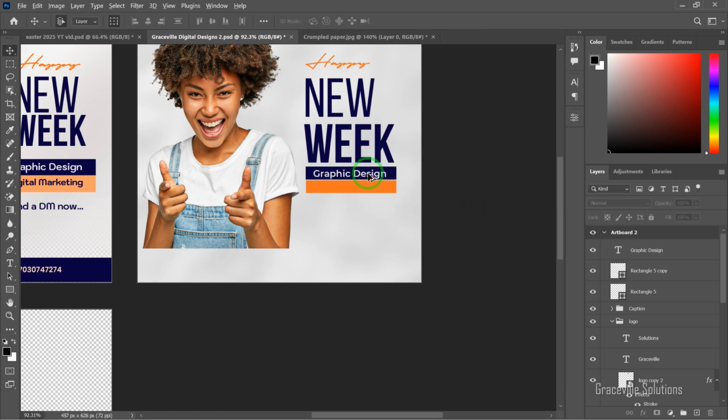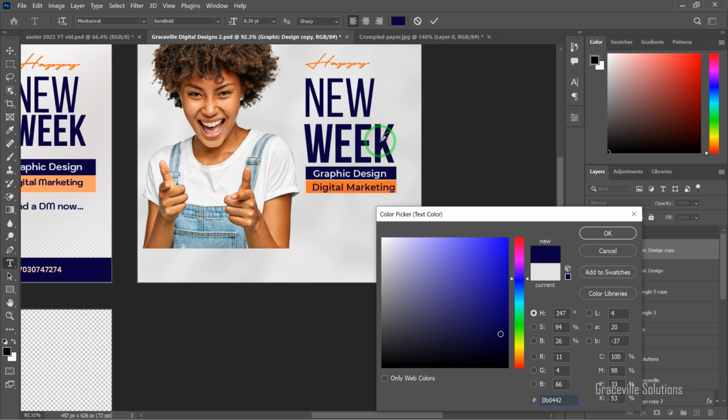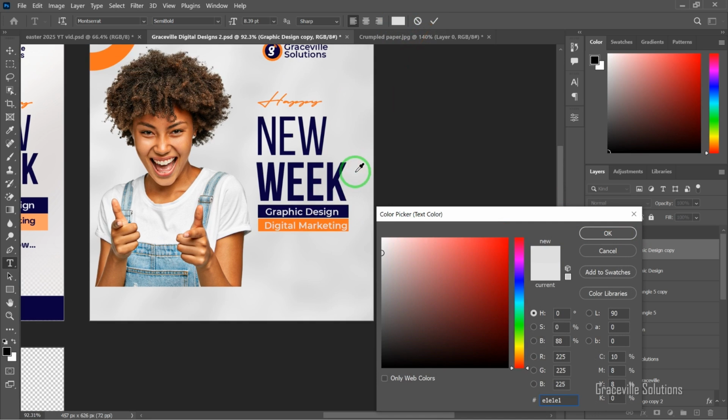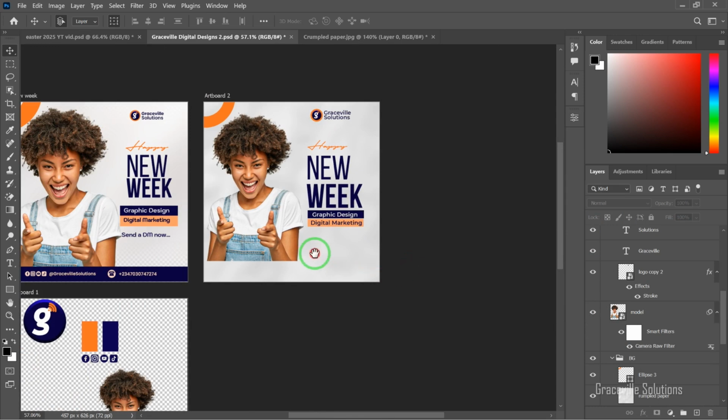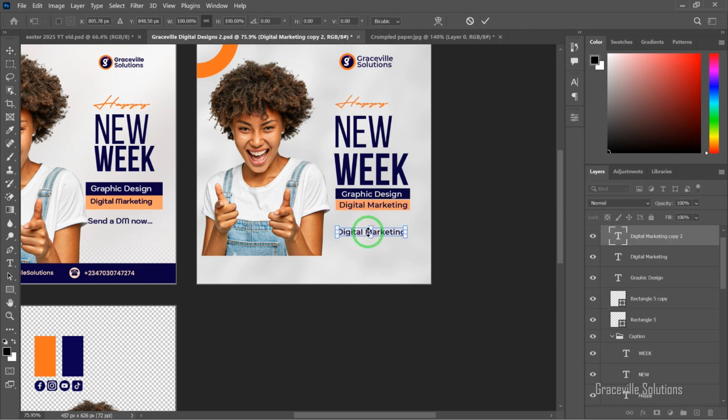Alright, I'm going to hold my alt key, click and drag, duplicate this. Change it to digital marketing. Change this color to a deep blue color. Okay, click OK. Then I'm going to type in the word send a DM now. I'm going to hold this, alt click and drag. I'm just going to say send a DM now.